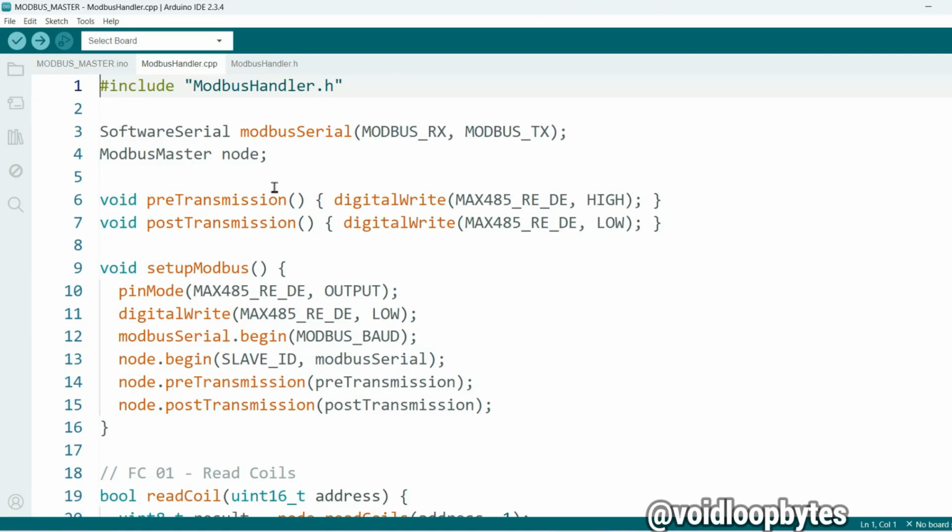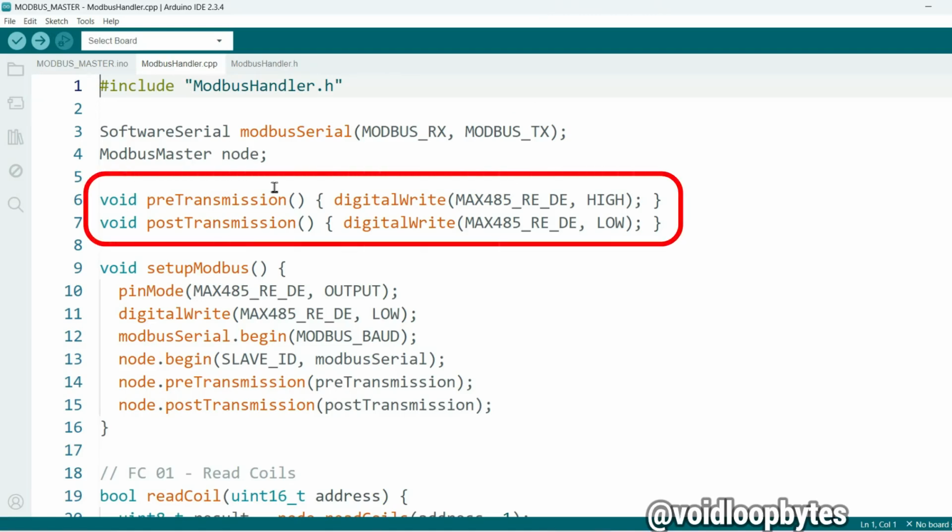Next, we have two very important callback functions: preTransmission and postTransmission. preTransmission sets the MAX485 RE/DE pin high before sending data. This switches the RS485 module into transmit mode. postTransmission sets it low after sending, switching back to receive mode. This direction control is critical for RS485 communication to work correctly.